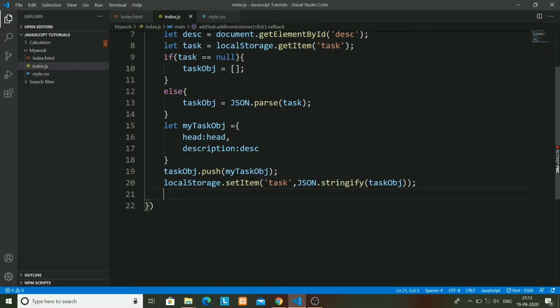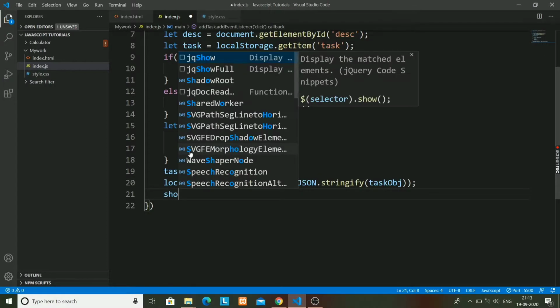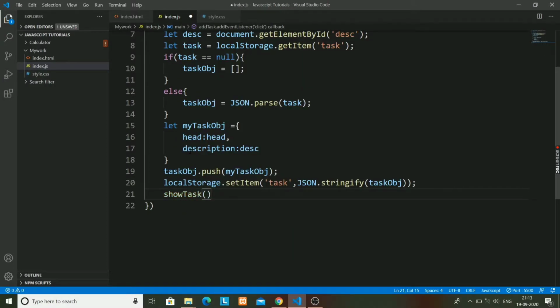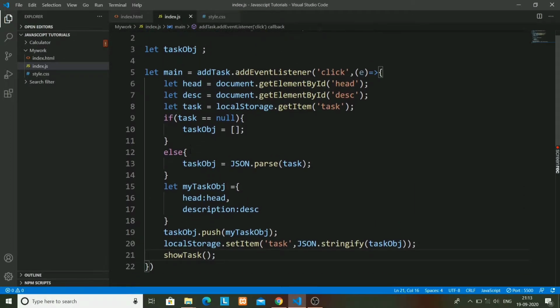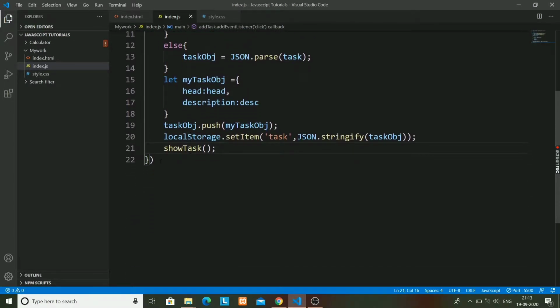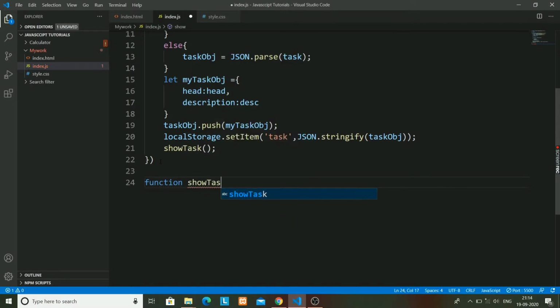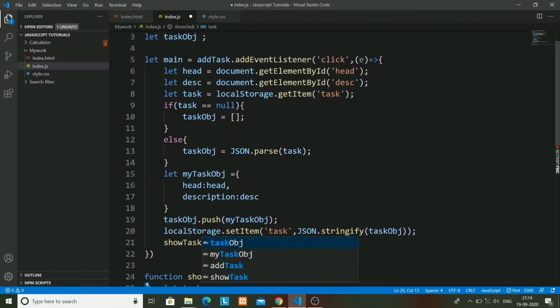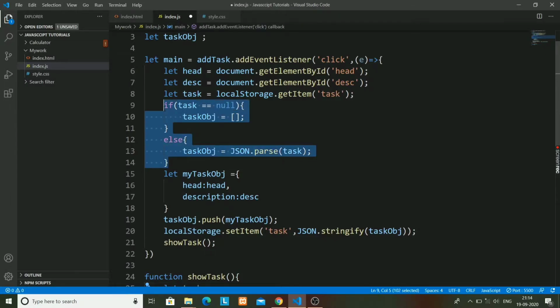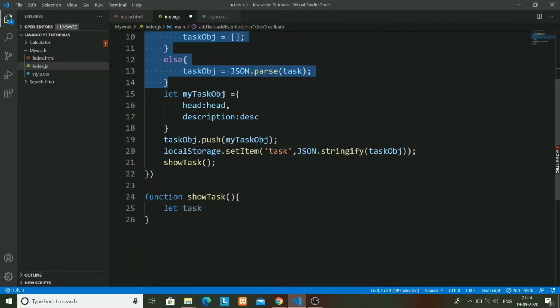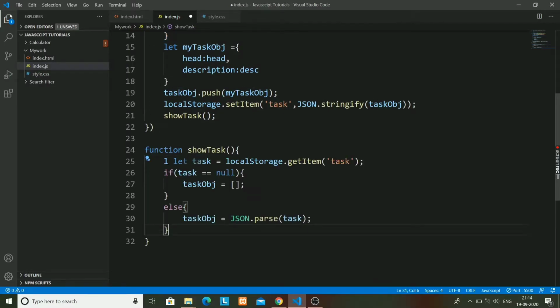After that I will call the show task function. It will display the task on the screen on the right hand side, that is container 2. So now I will make the function show task, and in this function I will copy and paste the previous functionality, that is let task equals null. I will check whether there is a previous task or not, and if it is there, I will also show the previous task.